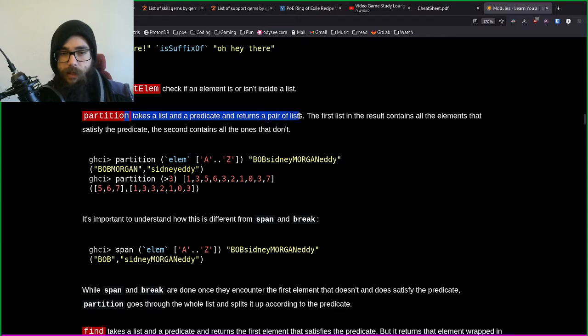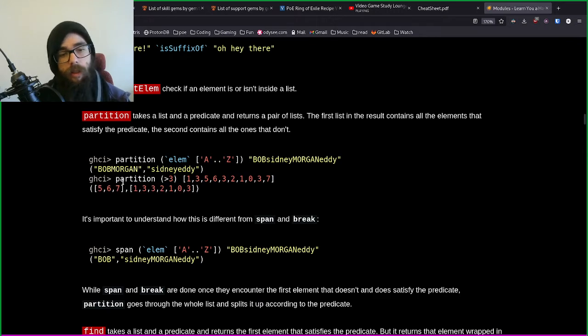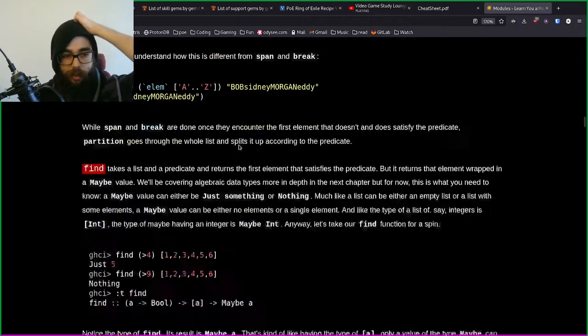Partition takes a list and returns a pair of lists. The first list in the result contains the elements that satisfy the predicate, and the second contains all the ones that don't. We can just split the list into two. Oh yeah, all of them, so we iterate through the entire list, indeed.